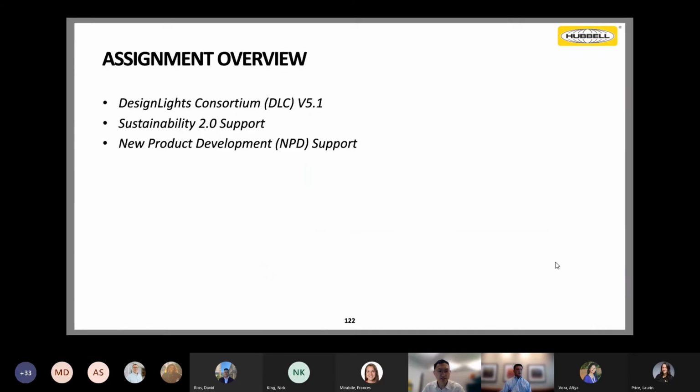Basic overview of my assignments. First, I'll be talking about what I did with DLC, then a little bit of what I did with Sustainability 2.0, which is just an action towards innovative and environmentally friendly products, and I'll finish off with new product development and how I supported them.